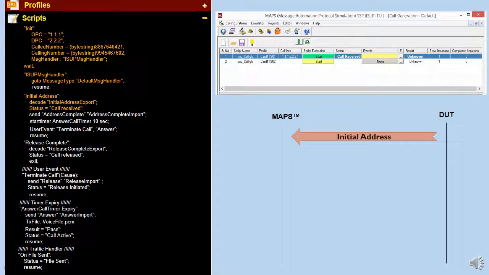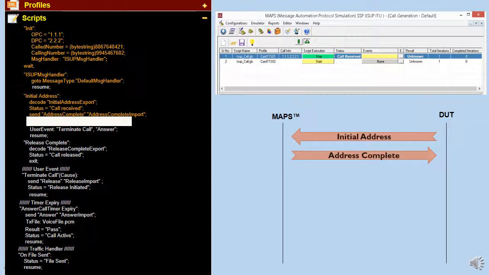In the initial address handler section, a send command is executed, which sends out the address complete message to the DUT. At the same time a protocol timer is started. Along with this timer, a user event is enabled, which gives the user the option to either answer or terminate the call in the call generation window. If no selection is made during this timer, the timer expires.